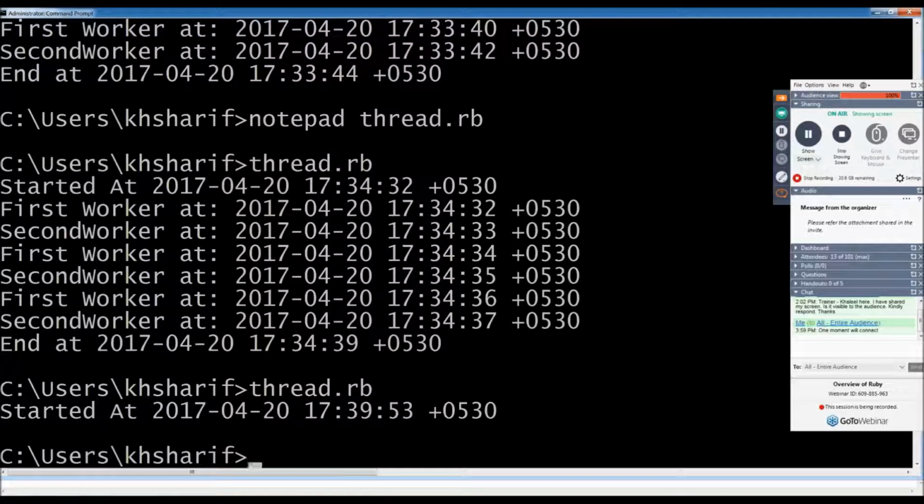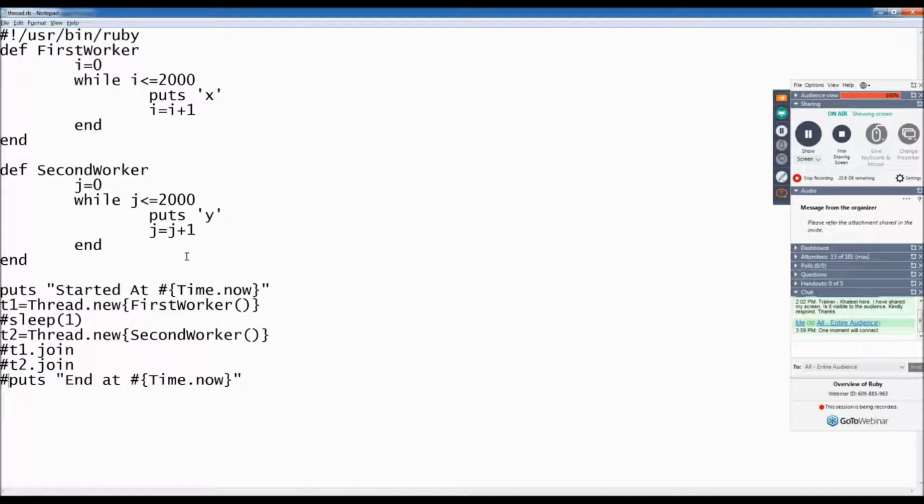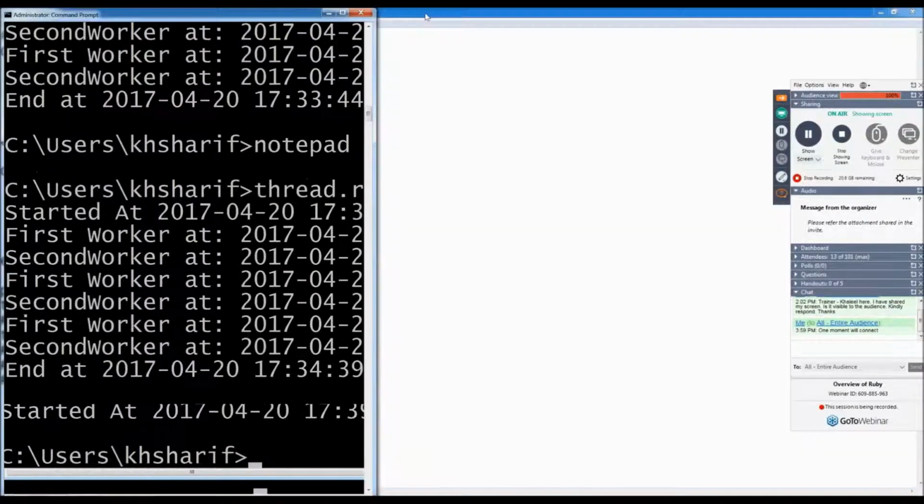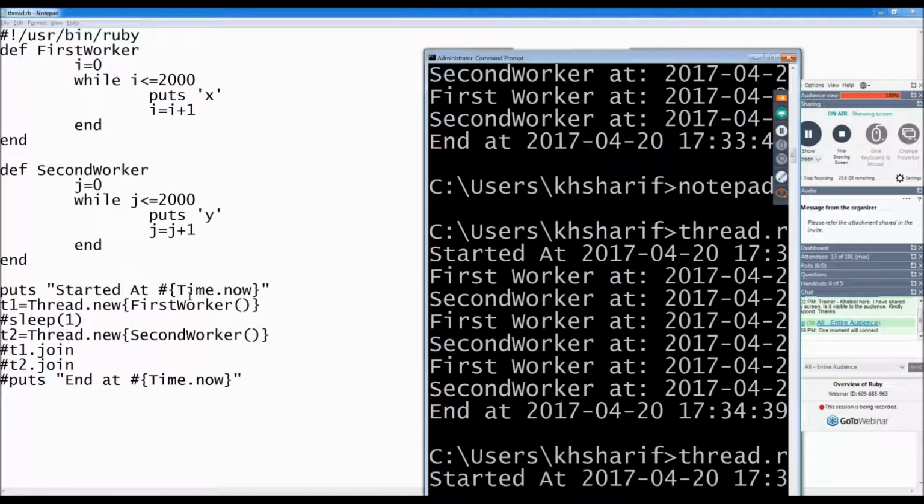So let us see. It said started the thread at this time. After doing that, it did not show me the x and the y. Remember, I was expecting the execution of x and y, but it did not show me either the x or y. Why is that so? Any answers?